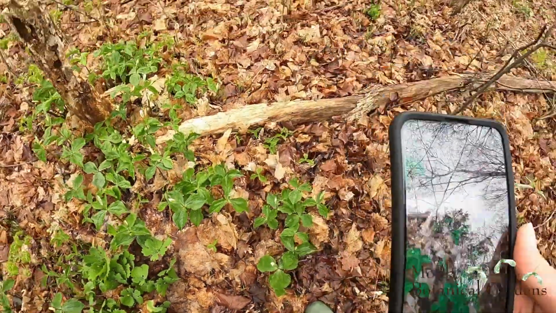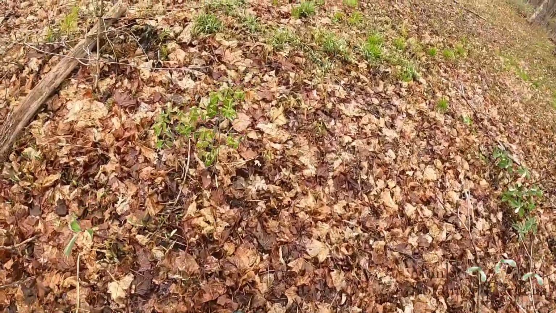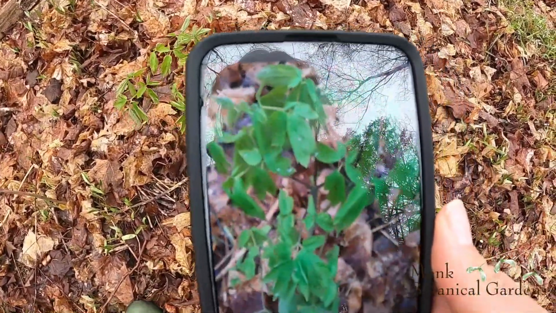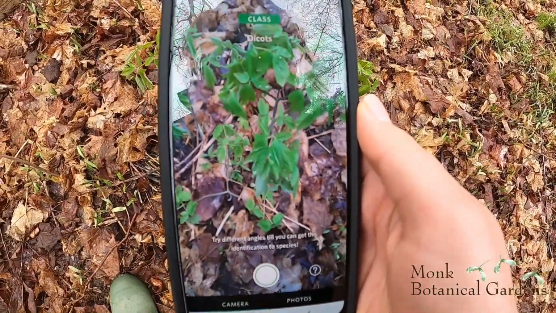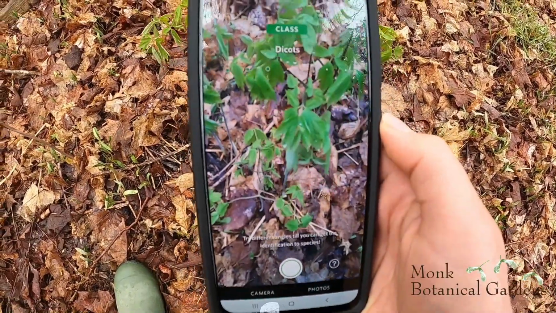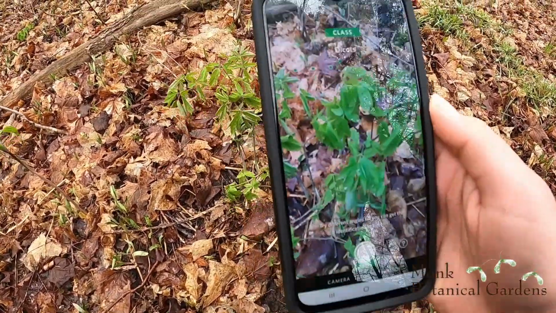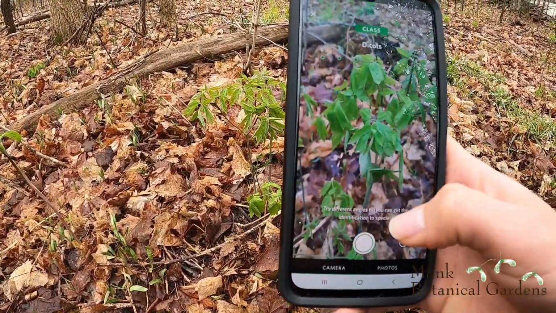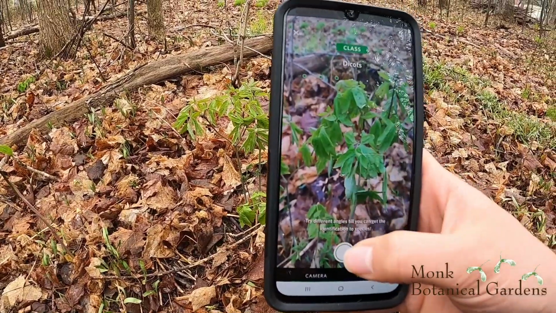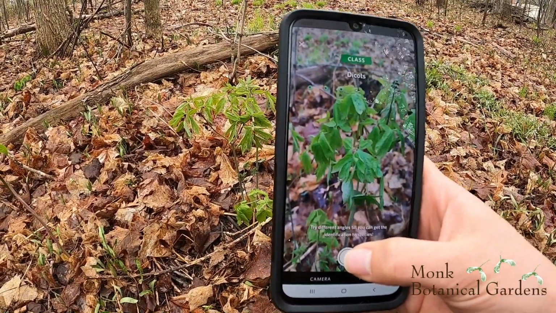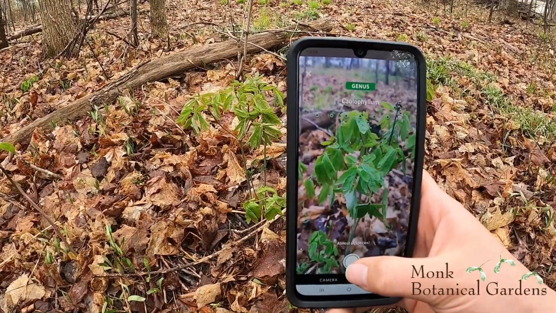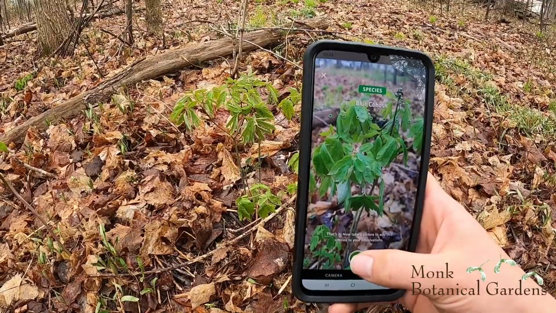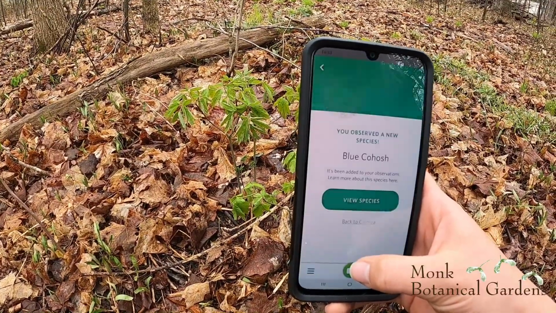Let's see if we can find one more to observe, huh? Let's see about this one. It says keep scanning, try different angles. It's kind of a rainy day, and I think that might be making it a little harder for our camera, but that's okay. All right, keep trying it. Oh, it says we're really close, and it says I got it. So I took my picture.